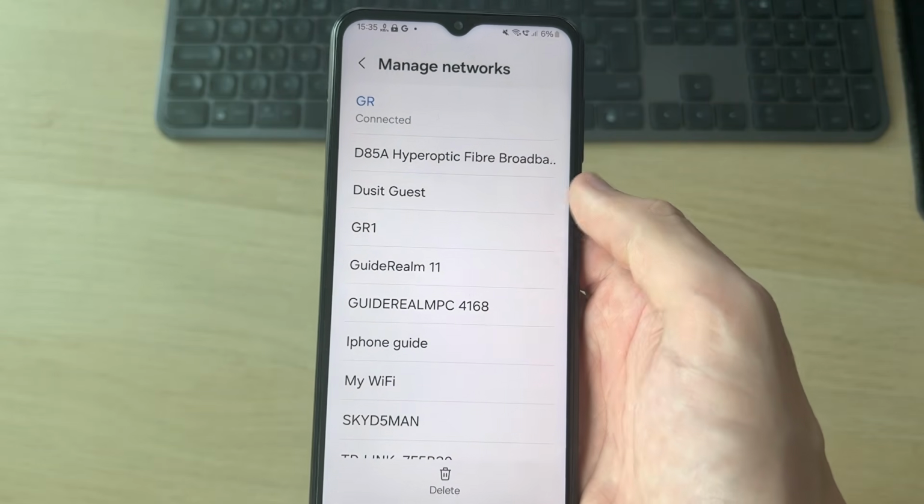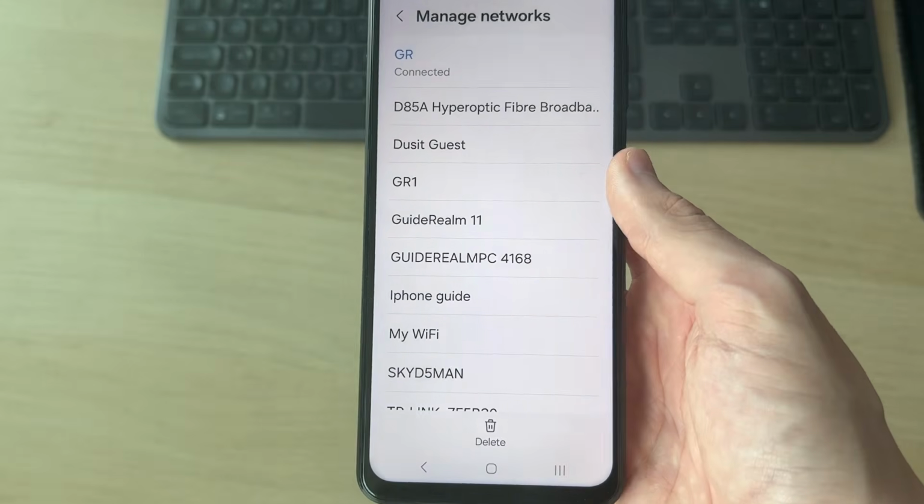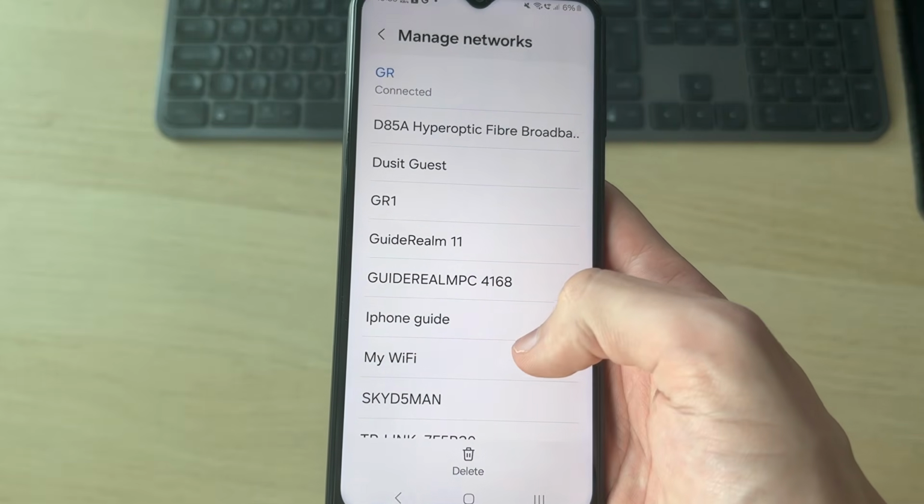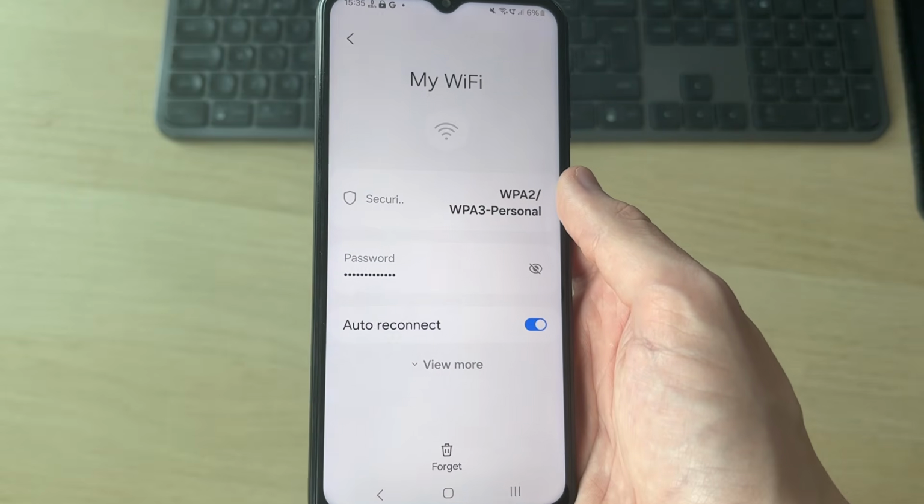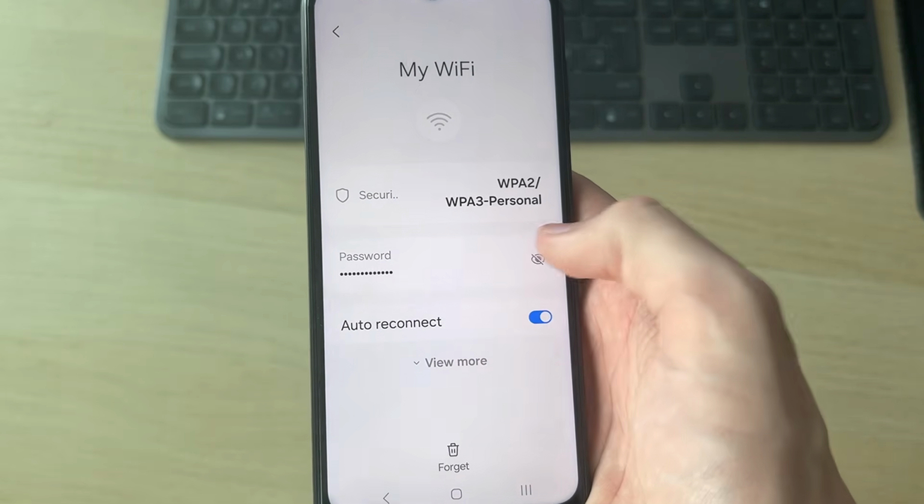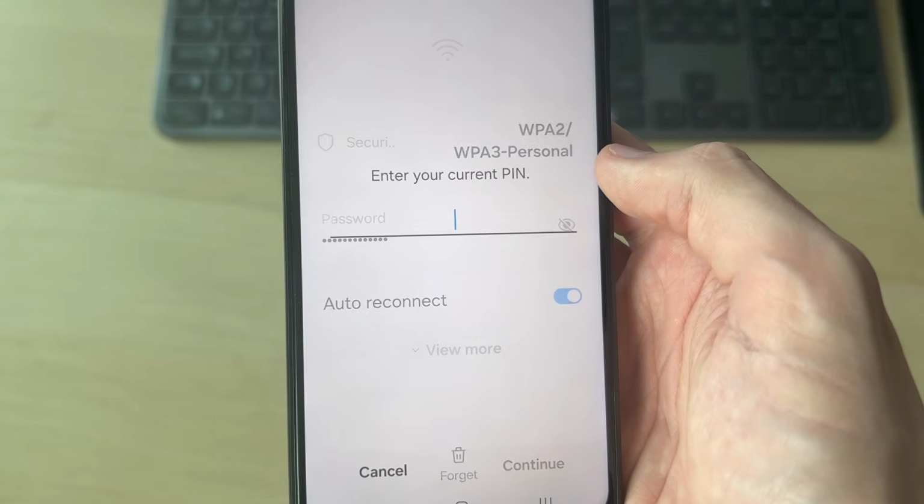You can see the networks you've connected to. Then what you can do is find the network you want to see the password for and tap on it. And then what you can do is you can see the password here, and you need to press the i to the right.